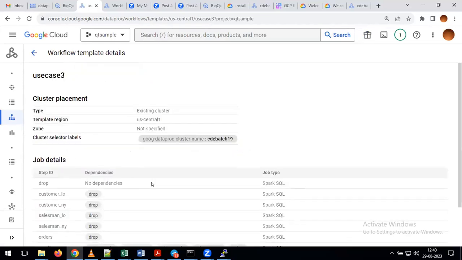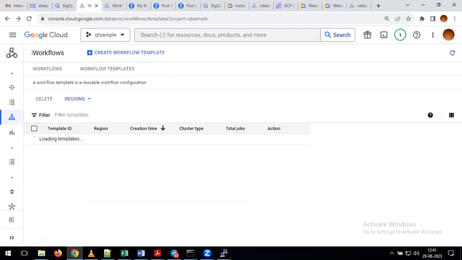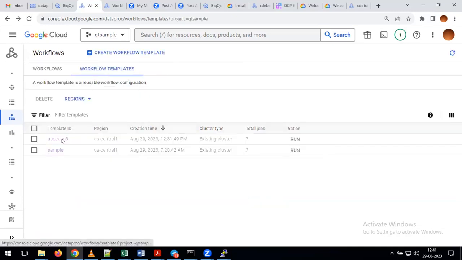Once you click on this, you can see all the job details: what the job name is, what type of job it is, and whether any job dependencies are there. All that information we can see under the workflow, and you can see on which cluster it is running. So go to the workflow template, click on your workflow, and with that you can see all the information. This is the way you need to understand how we use jobs and workflows in Dataproc. Any questions up to here, please ask me.